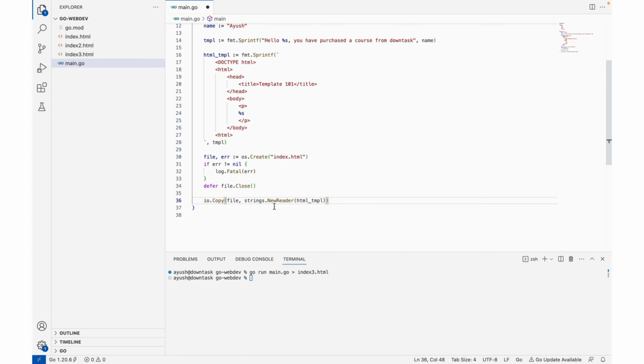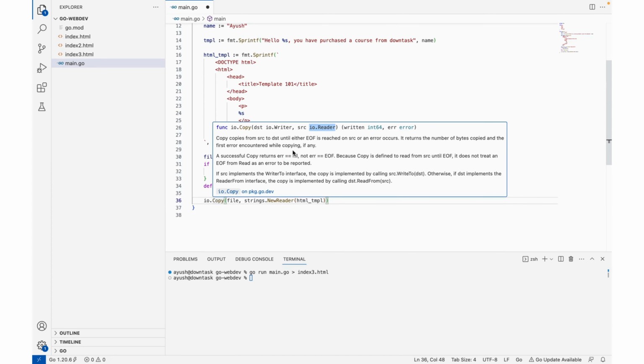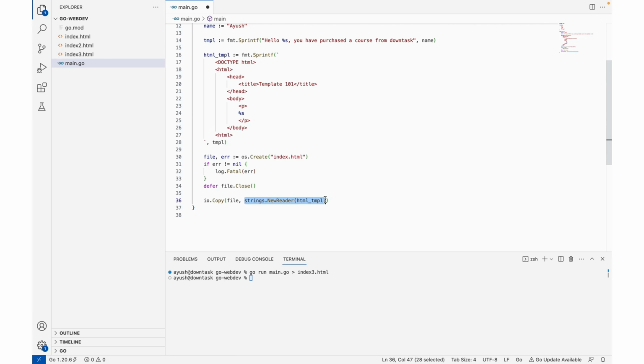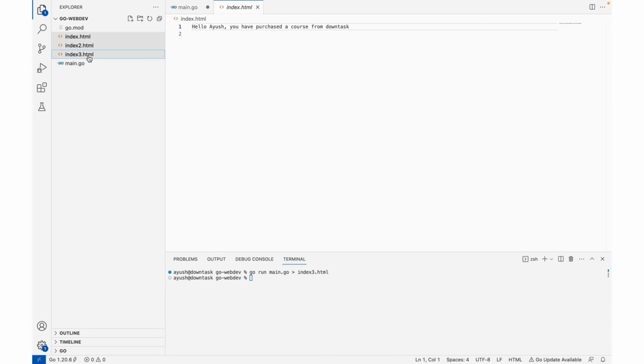Let me just repeat it one more time. This NewReader function takes a string and gives us a string reader. We will take the string reader and give it to our copy function, which basically accepts a reader. Now we have a string reader here, and we have a destination file. So basically we are taking the content of this html_template variable and we are writing it inside the index.html file.